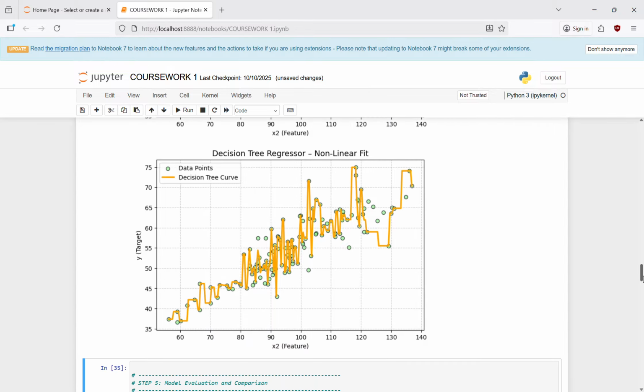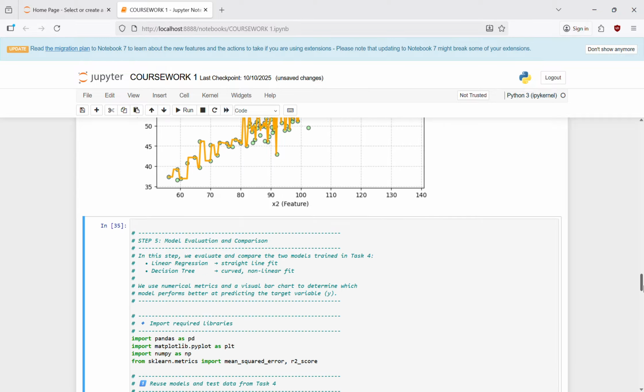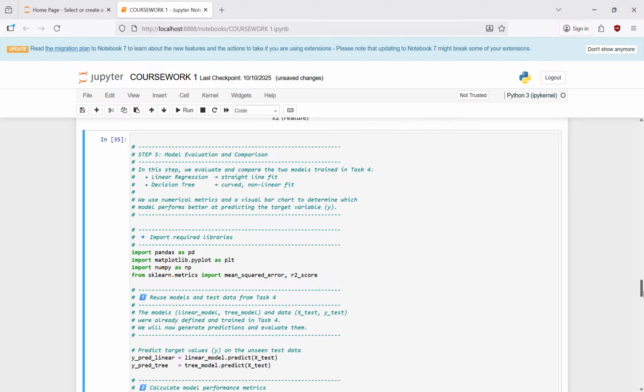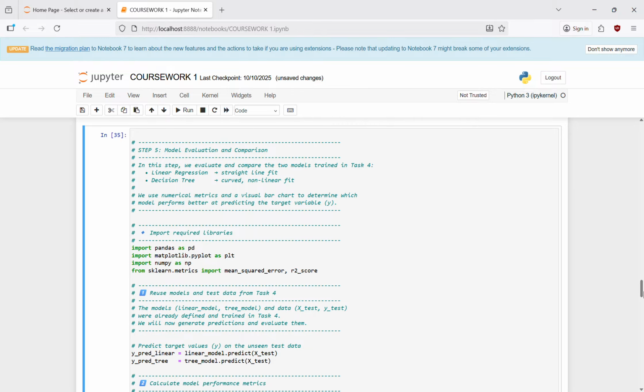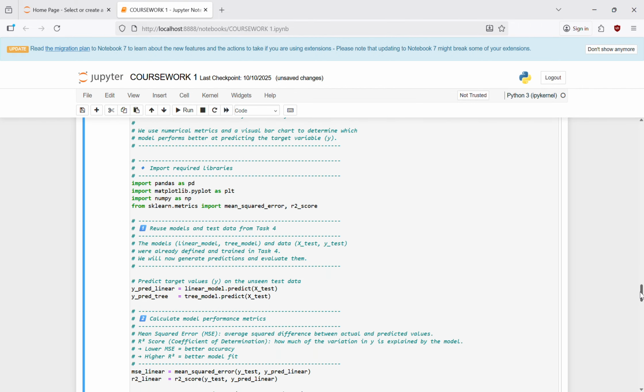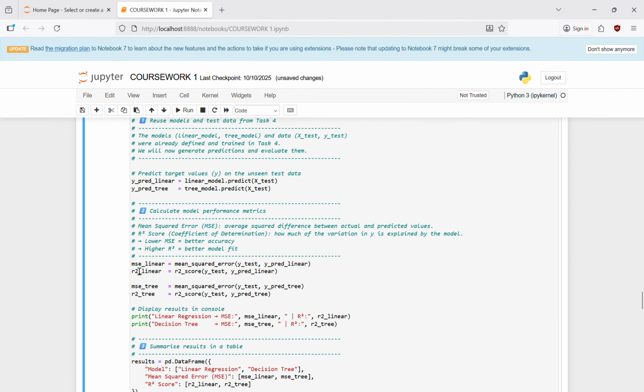Let's go to step 5 so we can get this. So let's go to step 5. Step 5 was model evaluation and comparison. Step 5 focused on evaluating and comparing both models. I calculated two main performance metrics. One of them was MSE, mean squared error. I believe I put this with mean squared error, which is here, which measures the average difference between actual and predicted values.